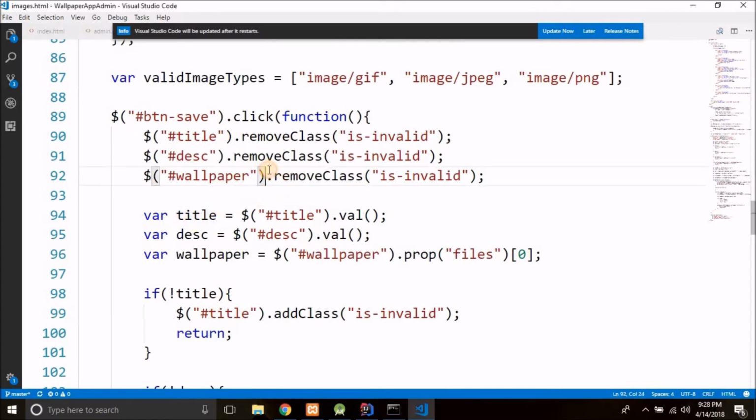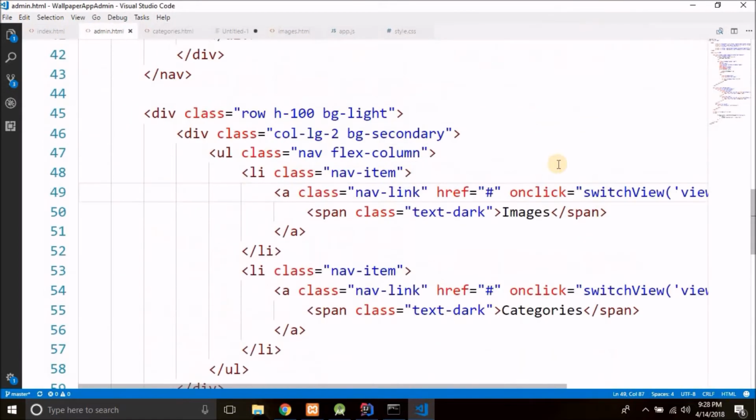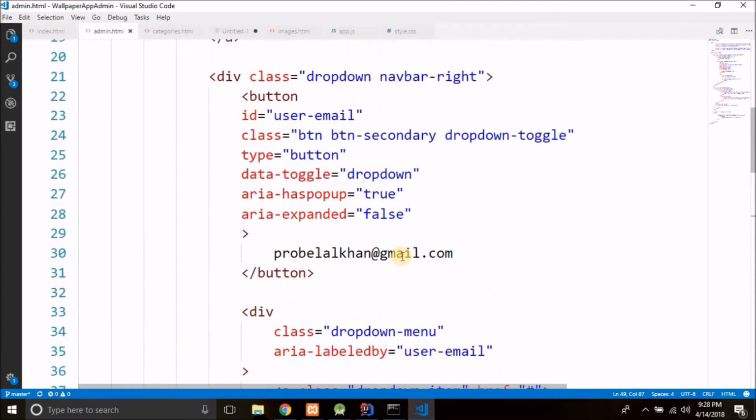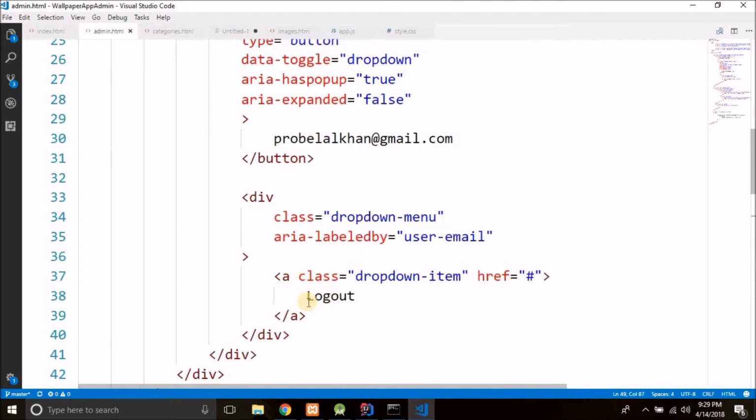So to code the logout button, first we need to go to the admin.html page. And here we will check the ID of our logout button. So this is the logout button and we do not have any ID for this button. So let's put an ID first. So the ID is btn-logout.